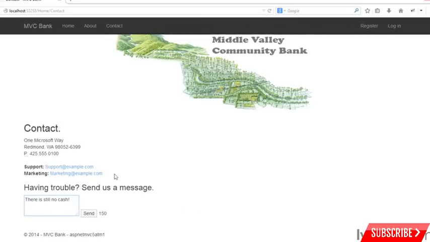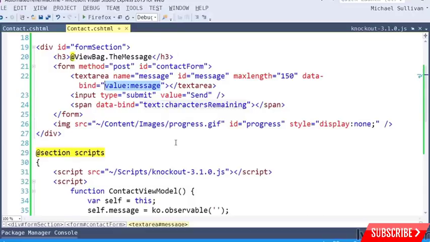And you can see that's not very impressive, but when I tab away from the text area, it does update the number of characters remaining. That's because, by default, the message observable is only going to notify observers when the value changes, and traditionally, that means when the field loses focus. But we can change this easily by adding another property to text area data bind here called value::update.